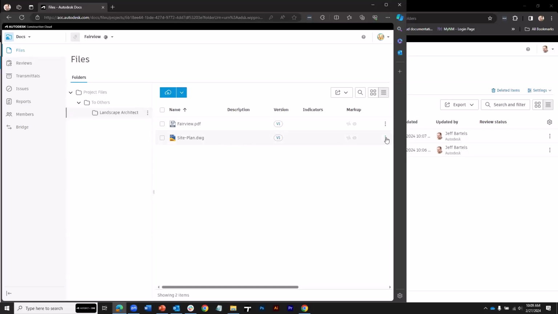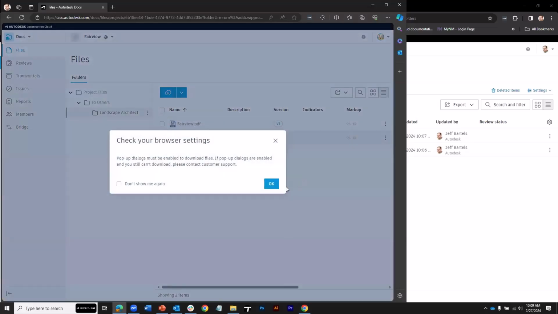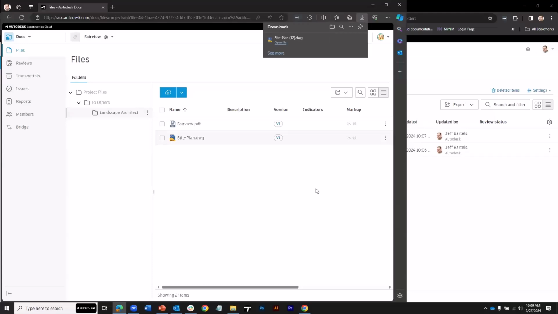Morty can also download these files to the local machine. If we come down to the More button here next to Site Plan, I can open that up, and I could download this. So we'll have Morty download a version of that. Note that the More button typically applies to individual files.